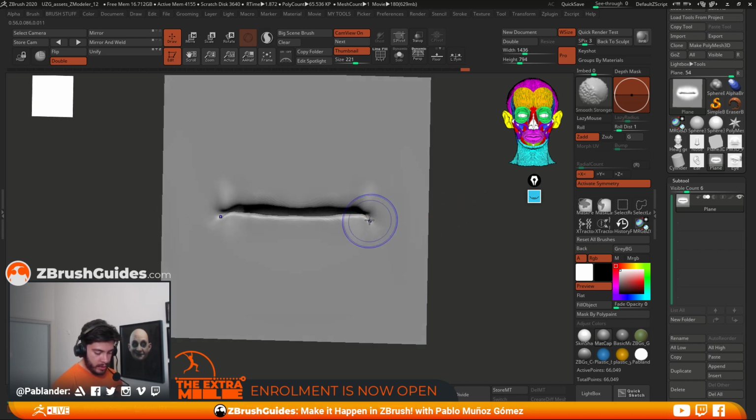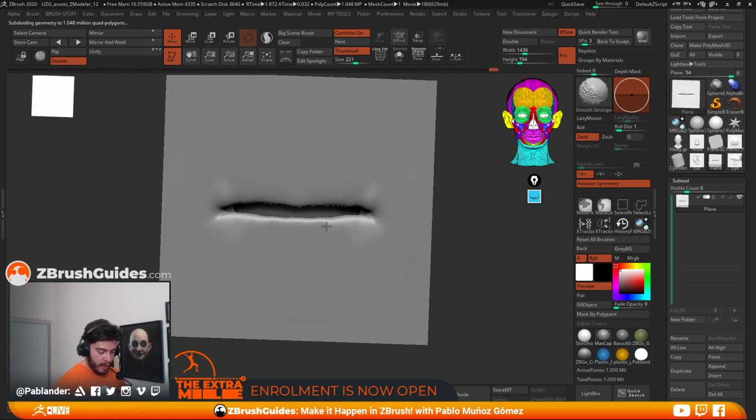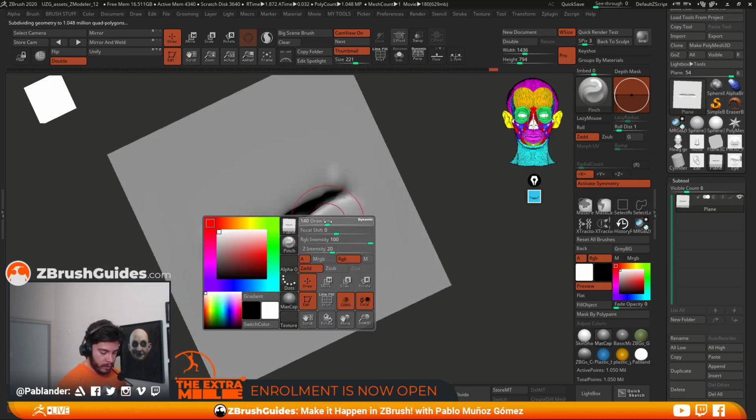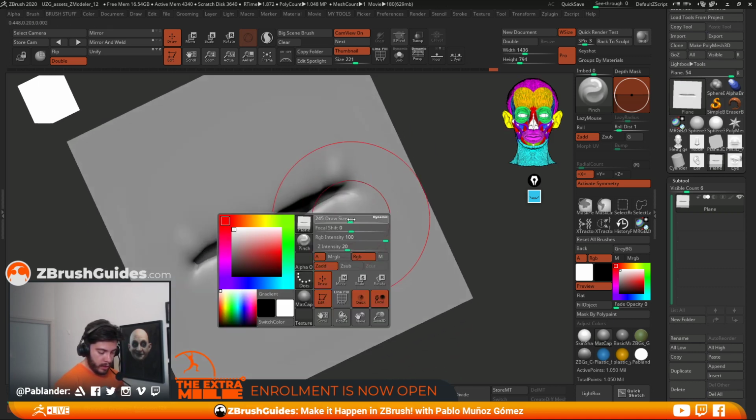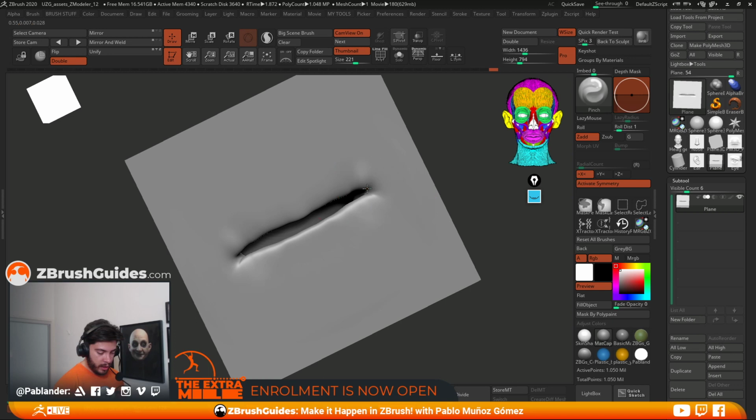I'm gonna clear my mask, smooth everything, and I'm gonna subdivide this a couple more times so that I can smooth a bit more strongly. And now I can just use my pinch brush with a large brush size, and I'm gonna pinch these things together. So this is gonna create the opening of the mouth. It's a really cool trick.